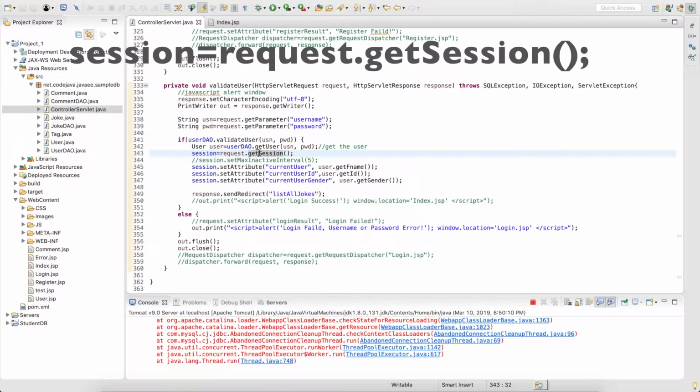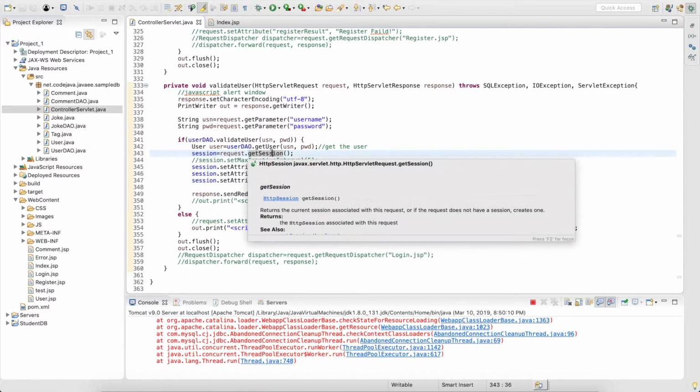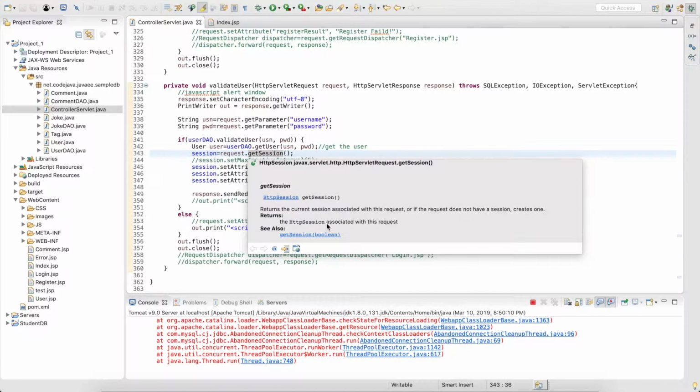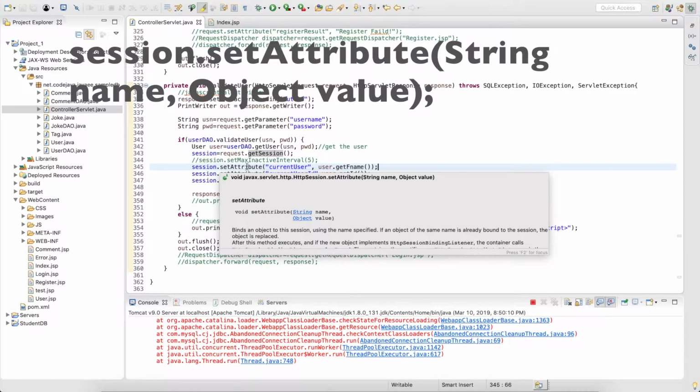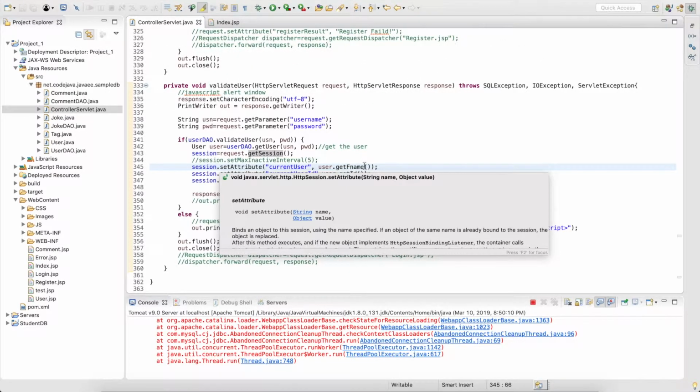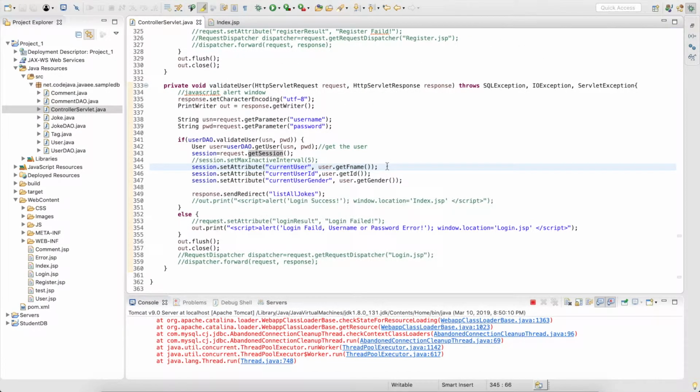Use getSession. It returns the current session associated with this request, or creates one if this request does not have a session. Then we can set some unique information using setAttribute. The first argument is the string and the second is the object value.